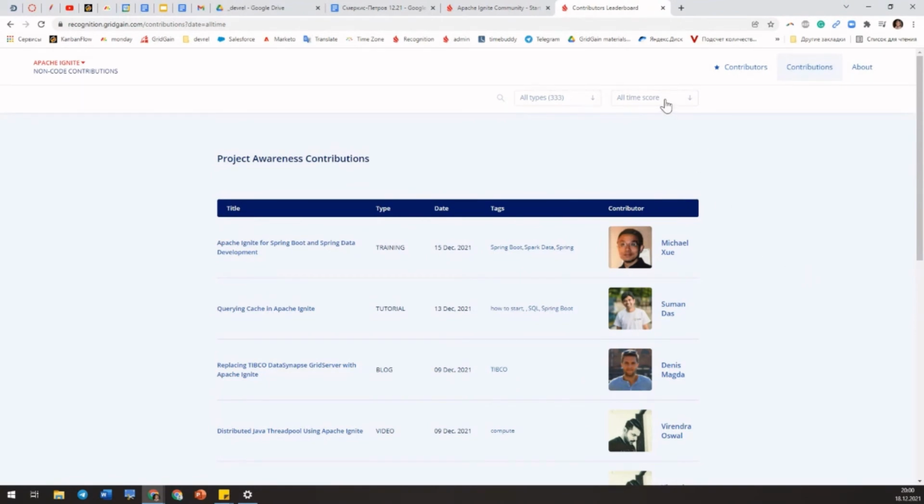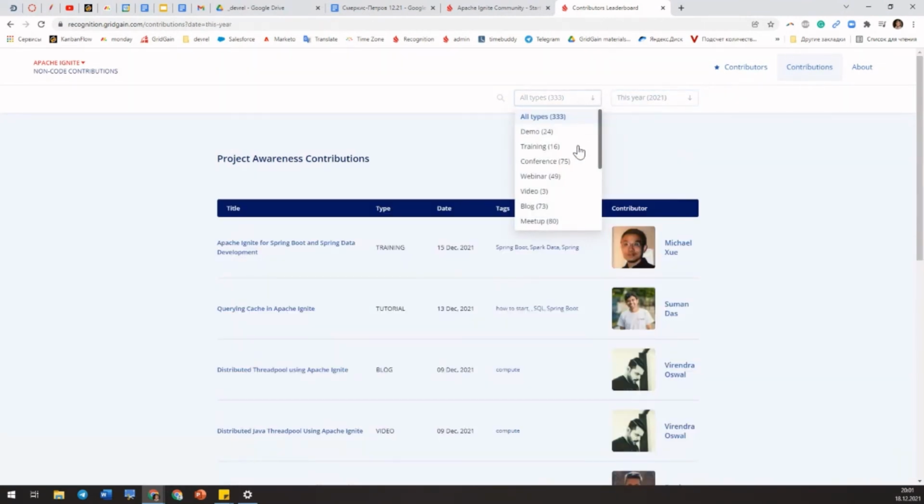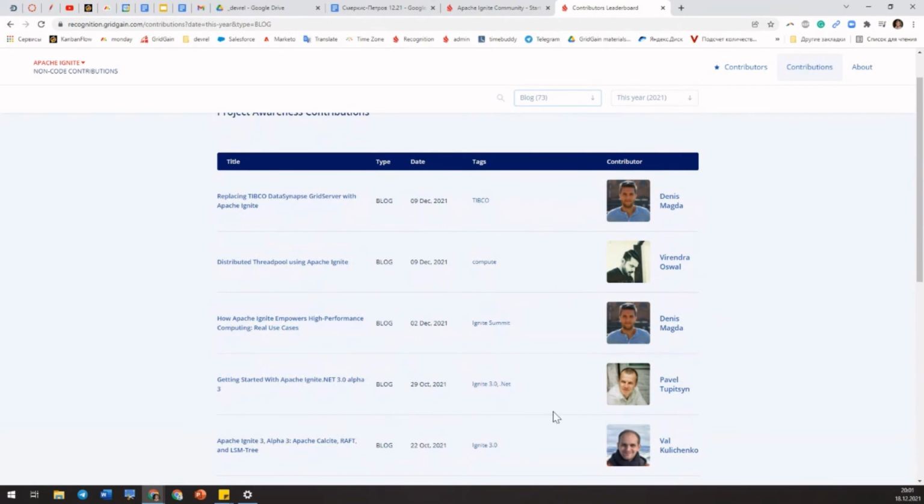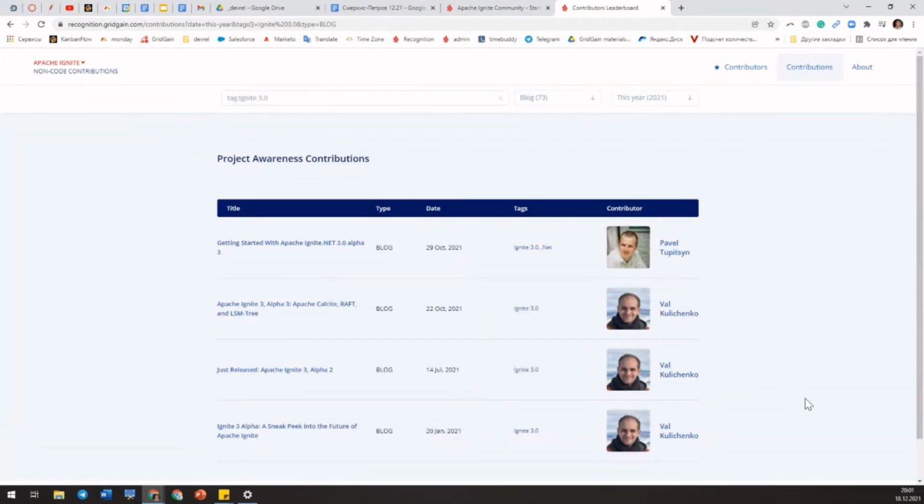You can filter by time, you can filter by type, or you can use tags. For example, you can check all the 2021 blogs related to the upcoming Ignite 3.0. And here we are. To be listed, your contribution needs to be originally created and publicly available.